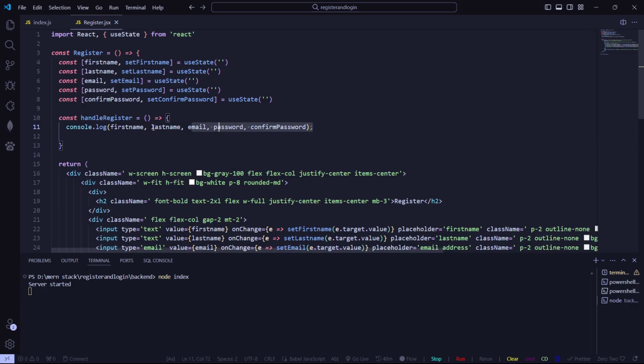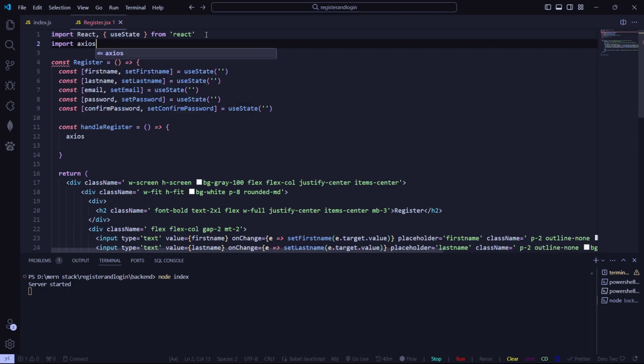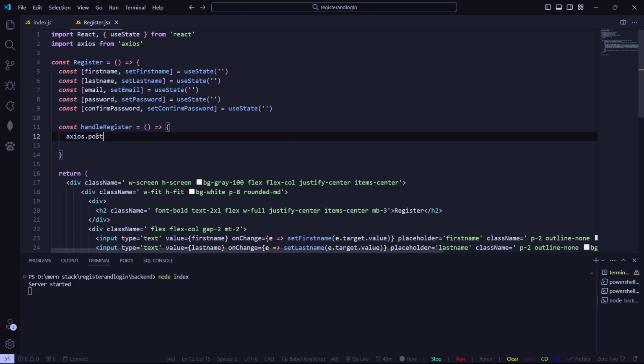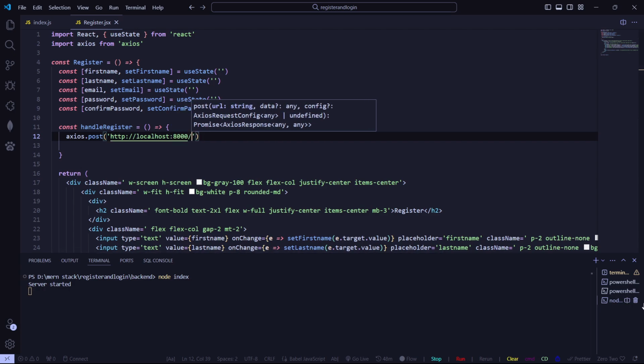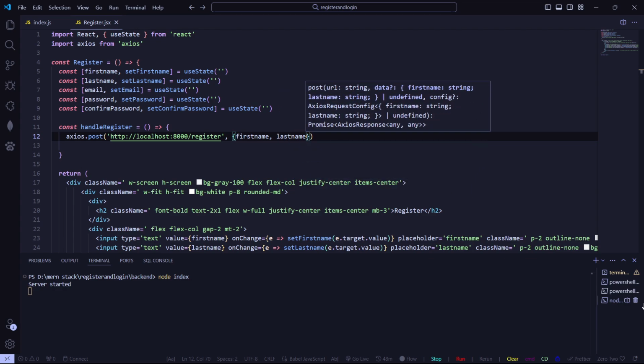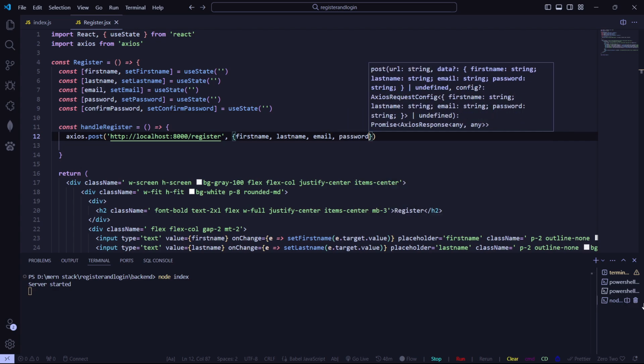Now let's send our form details to backend. To send our form details to backend, you need to use Axios. Let's import our Axios here. import axios from axios. Okay, I want to post it to backend, so I'm taking the post method, and my backend is hosting at localhost port number 8000, and I want to post it to the register endpoint. So I'm passing all the form details: first name, last name, email, and password. I don't need to send the confirm password because these two are the same.